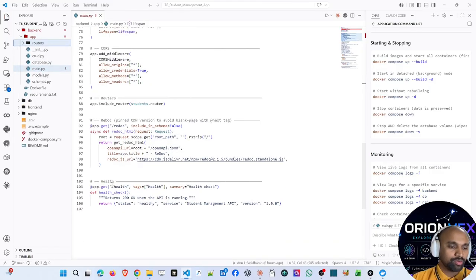Okay. Now we have this API endpoint app.get, and it will get all the details related to this ReDoc. ReDoc means it's an API document. And we have this slash health. It will check the basic health of the application. This is all about this main.py file.